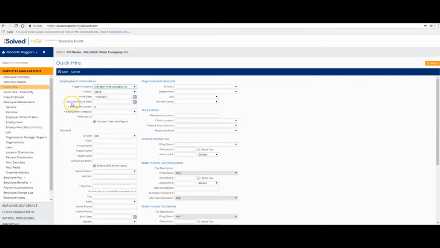Let's use this screen to go through the steps of adding a new employee. Legal company is automatically going to default. If you have more than one company with us, you can select it from the drop-down. You're going to leave the status as active if it applies, and then you're going to change the hire date to whatever that employee's first date of hire is. Employee number will numerically default to the next number. You can absolutely change that if it applies.